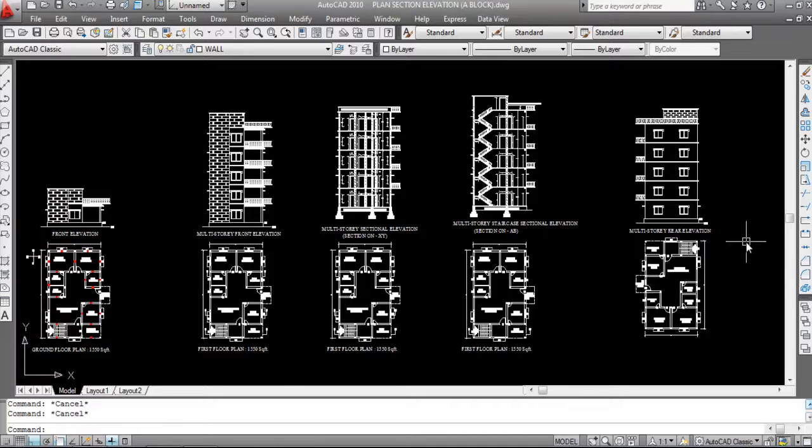Now when a building is seen by standing in front of it, then what we see is known as front elevation. In case it is seen by standing from a side, then this is called side elevation. So in this video, we will prepare side elevation. I have already prepared all these plans in my previous videos. So this is front elevation.